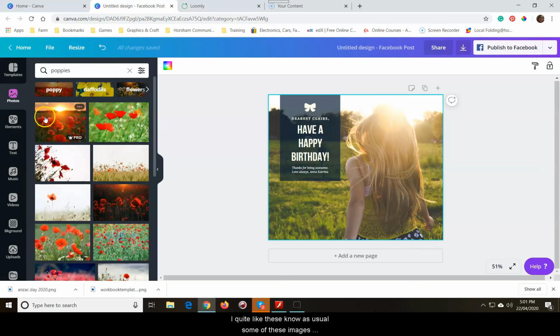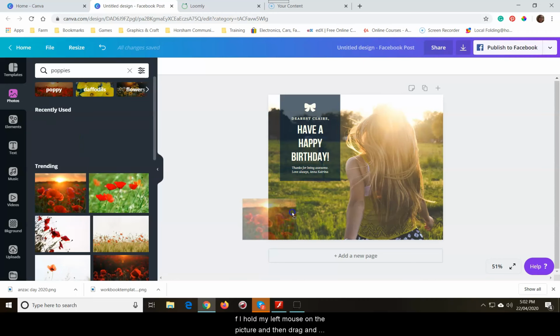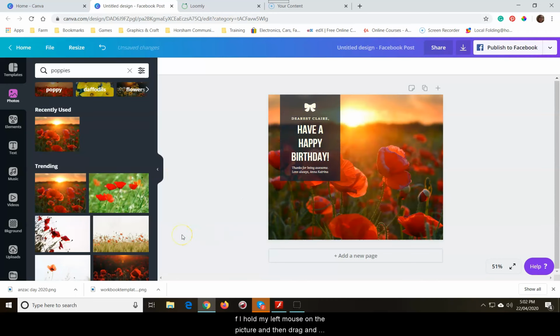Okay, so if I just single click on this picture, it will appear over the top. That's not what I want. I want it to replace the picture of the girl, so I can easily delete it. If I hold my left mouse on the picture, drag and drop it in.